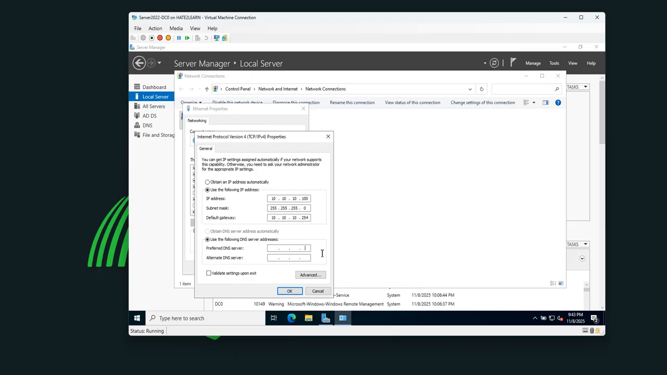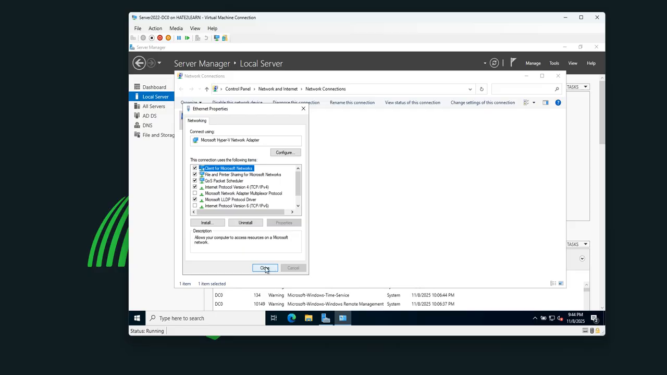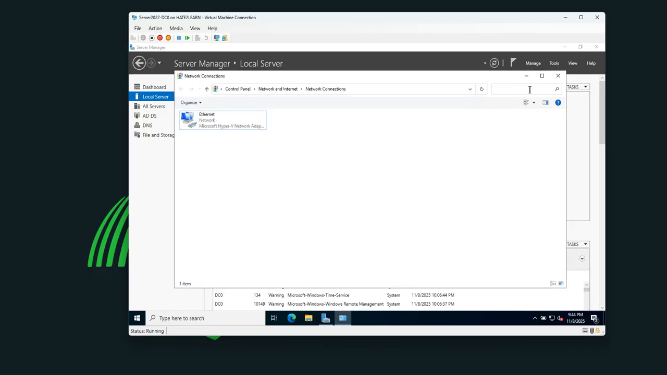So let's add 10.10.10.100. Every domain controller should have its own IP address as preferred DNS server. The secondary server, I will set it up later, but it will be 101. Or maybe let's just do this, 10.10.10.101 and then OK, close, close.